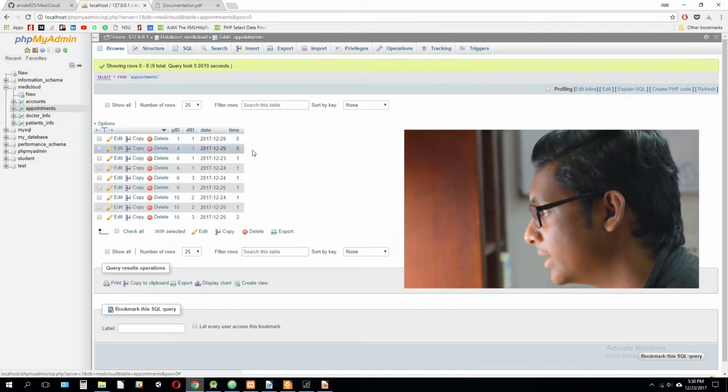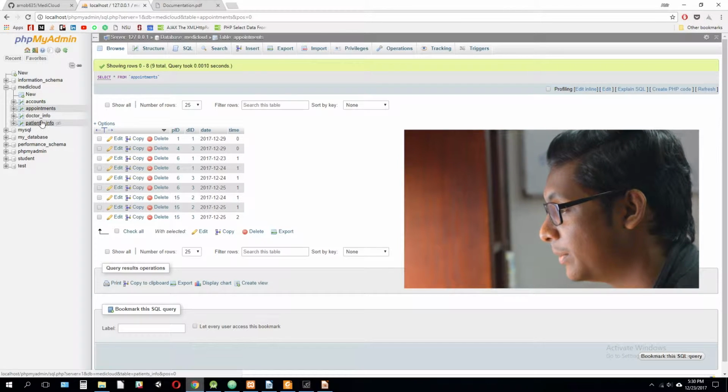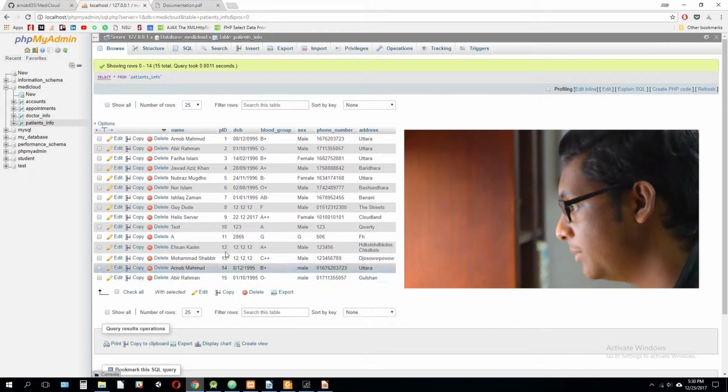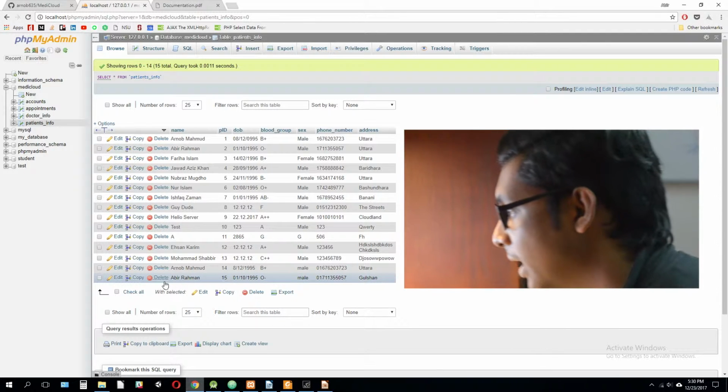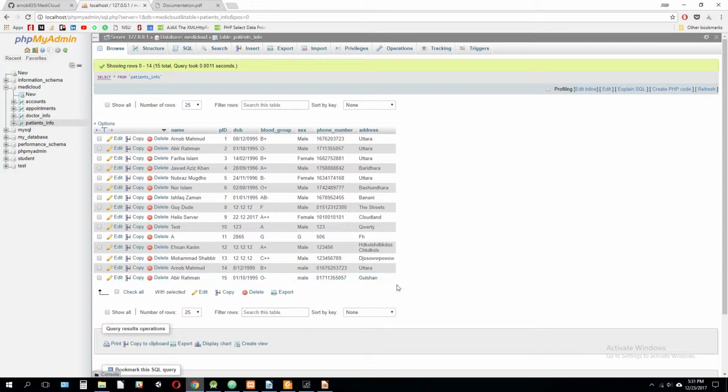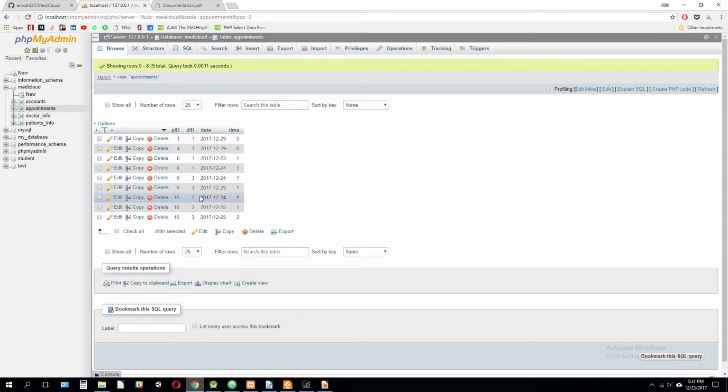If you go to the patient's info, we also see Abir's info here. It's the same PID, the patient ID, his name, his date of birth, blood group, and other information. And as you know, Abir made some appointments, which are also listed here. It's all happening in phpMyAdmin.